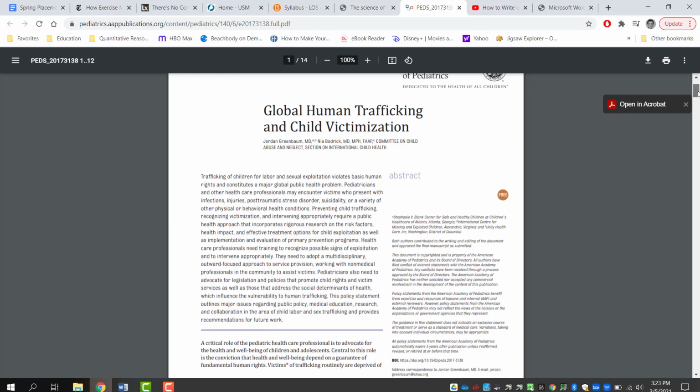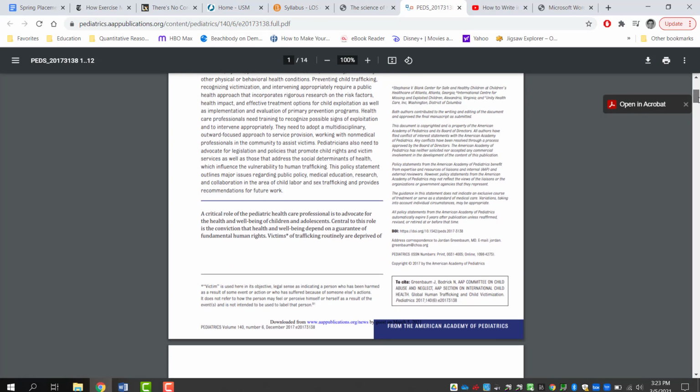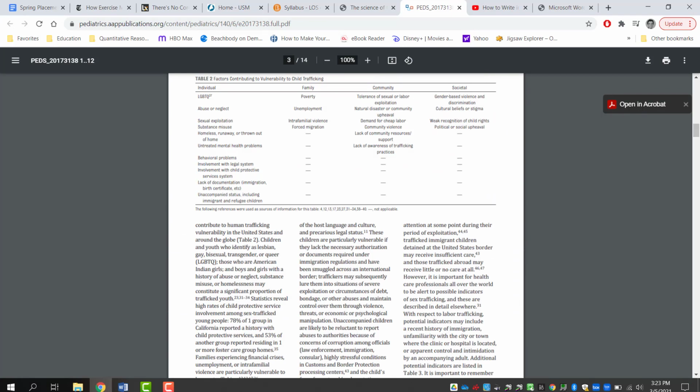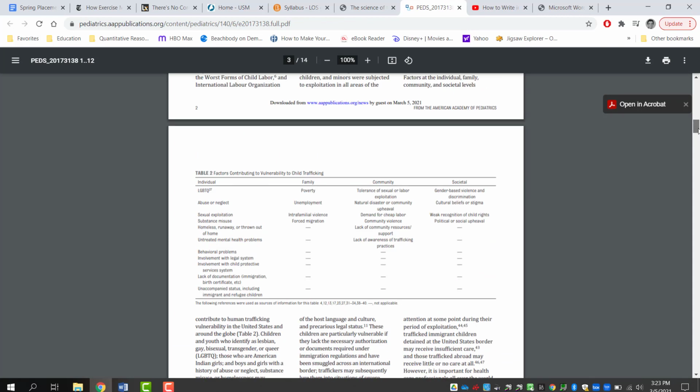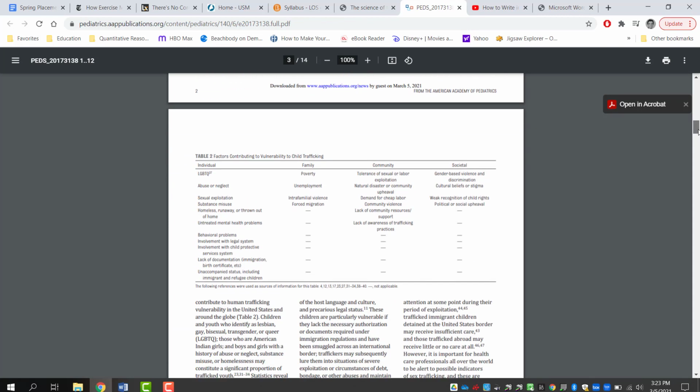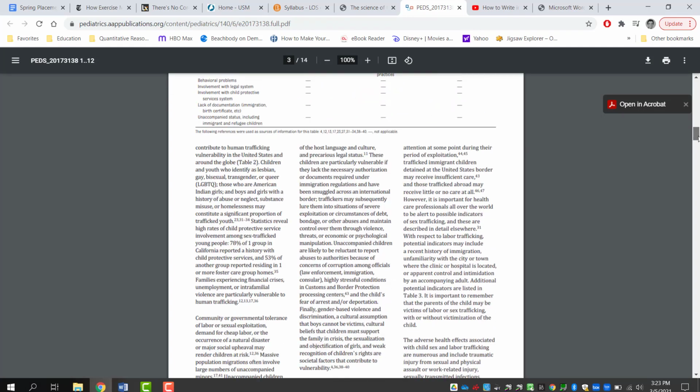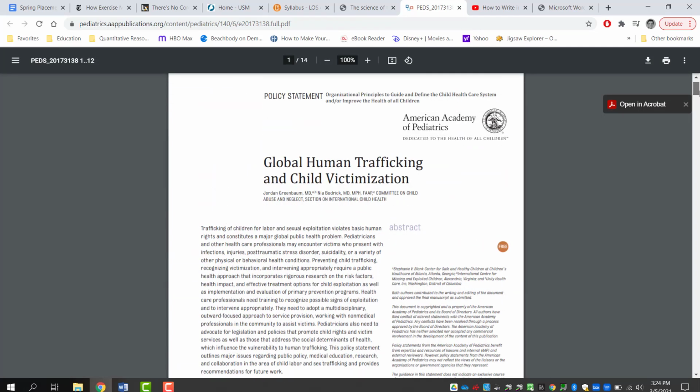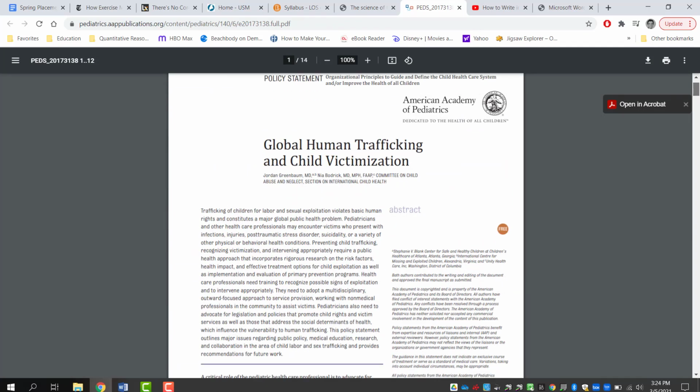Okay? And then they go into an introduction and they lay out all the material. Your paper may not look like this, but one thing I do like are charts. And so they lay out the problem. Okay, and again, if you didn't see the title of this, it's Global Human Trafficking Child Victimization.